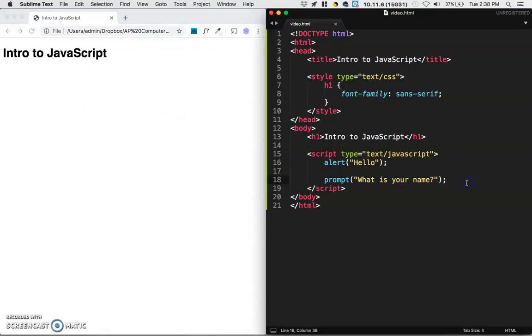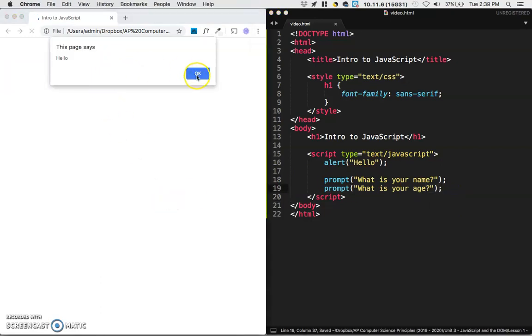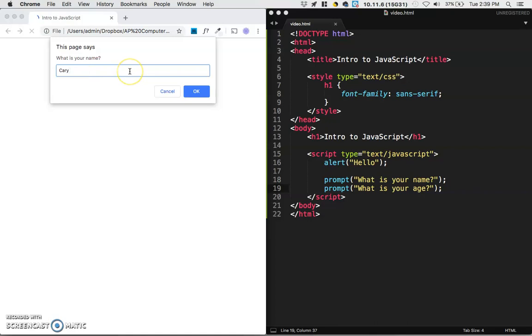So you can ask as many questions as you want. And as long as you end them with semicolons, save it, refresh it, hello. Is that an alert or a prompt? It's an alert because it's just output. Now this is a prompt because it actually asks for information, and this is a prompt because it asks for information.